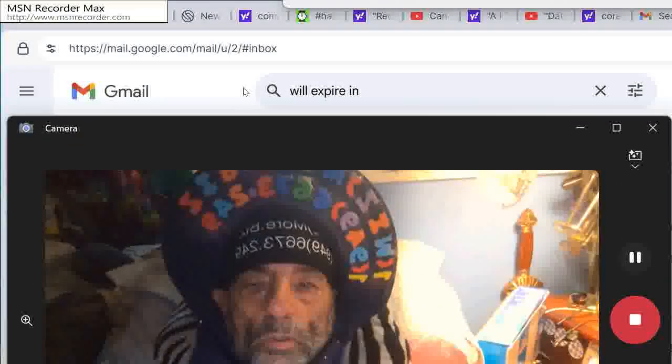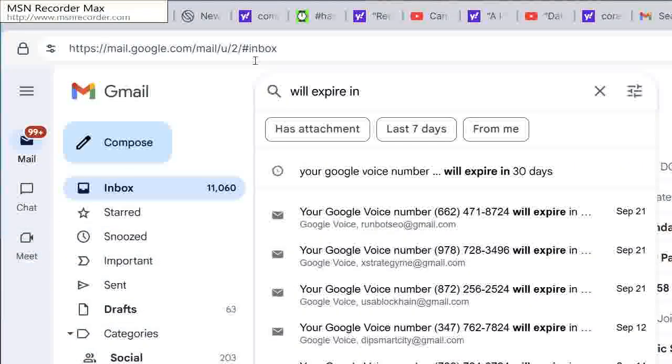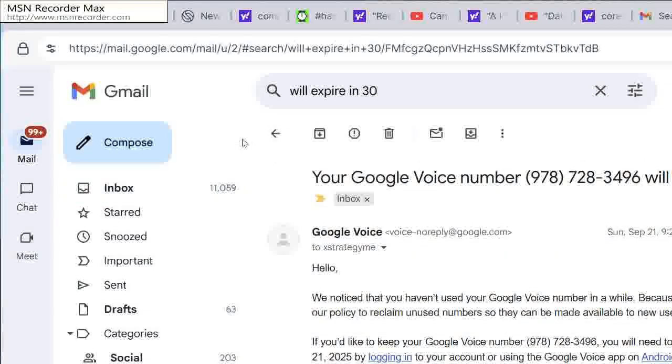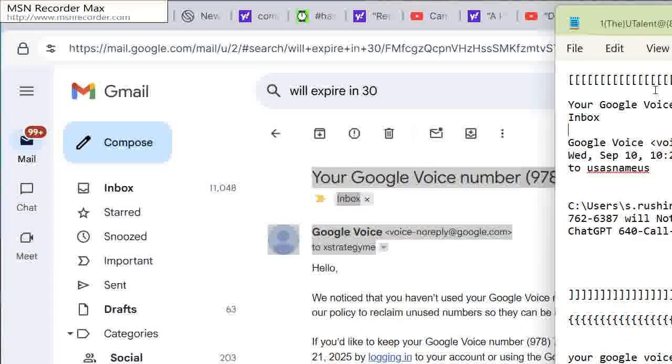to see which email messages I got concerning accounts that will expire in 30 days. So I'm putting "will expire in 30." And I can see that I got a message for X Strategy Me. So I'm going to open up this email account, copy it to the clipboard buffer first with Control C, and then I'm going to try to log into it and make an outbound call to ChatGPT.